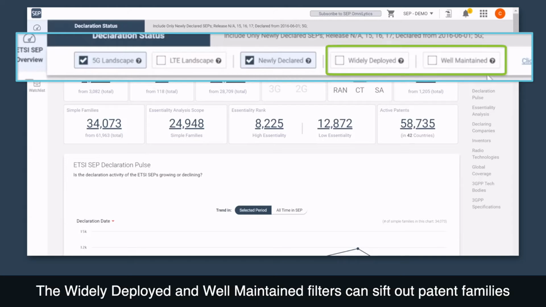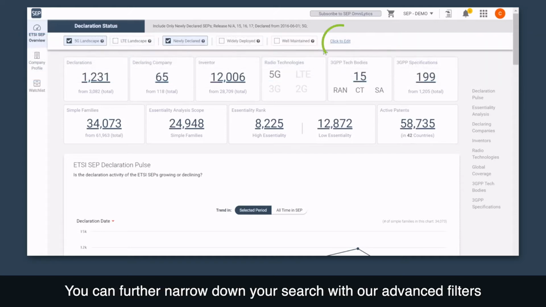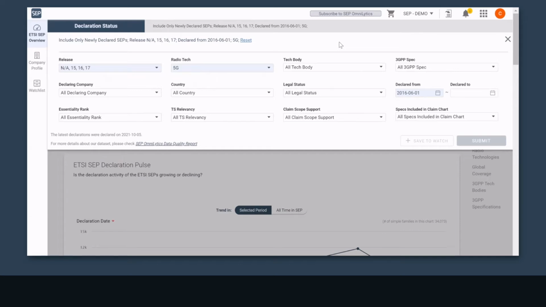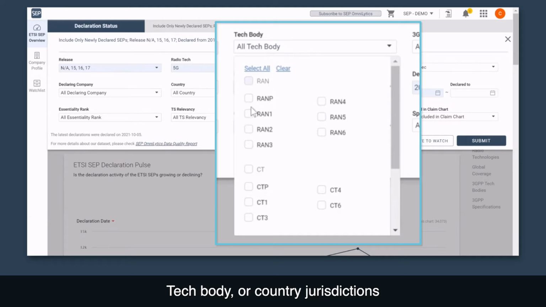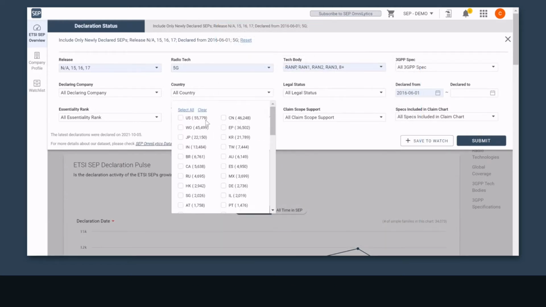The widely deployed and well-maintained filters can sift out patent families that are deployed in over 10 countries, and those with no abandoned, lapsed, withdrawn, or revoked members. You can further narrow down your search with our advanced filters. Here you can select your desired filters, such as release version, tech body, or country jurisdictions.